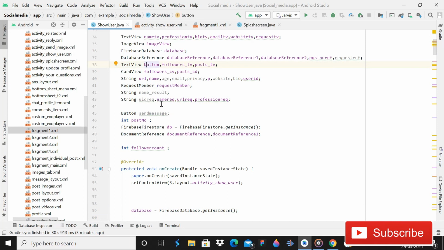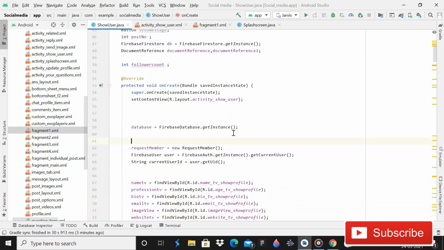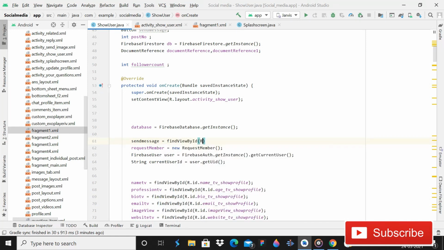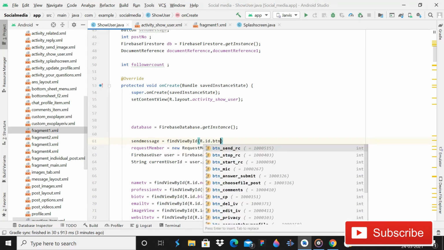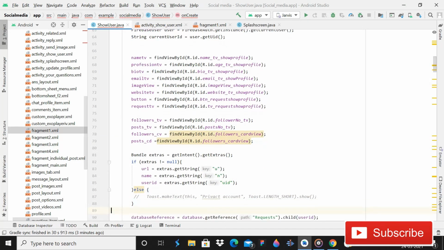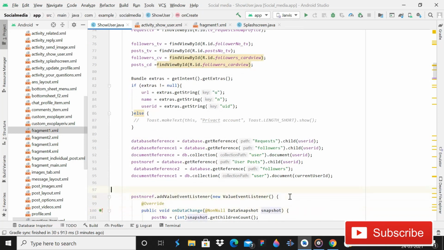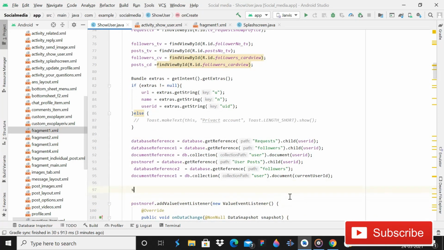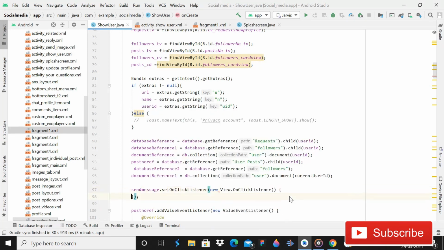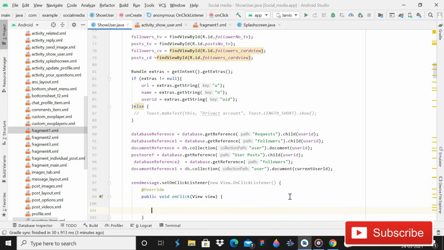So after this, when you change the name to send message btn, inside this onCreate you have to give the reference. So write sendMessage equals findViewById, R.id.btn_send_message_show_user, semicolon. Now we have the reference, we can proceed. So after this, guys, what you will do is very simple. Simply write send button dot setOnClickListener, new OnClickListener. So now inside this, guys, we will implement what we have to do when the button is clicked.